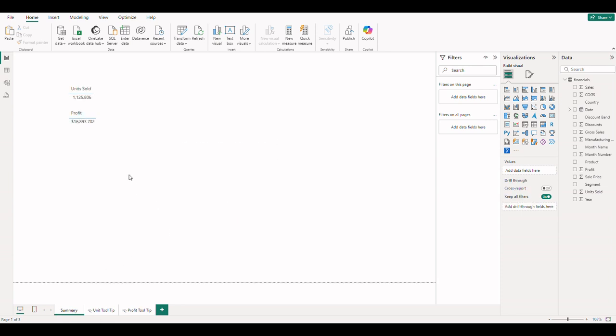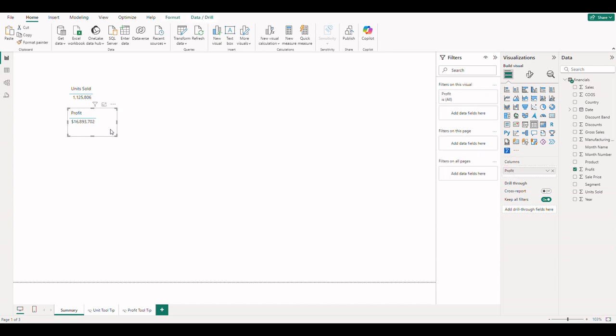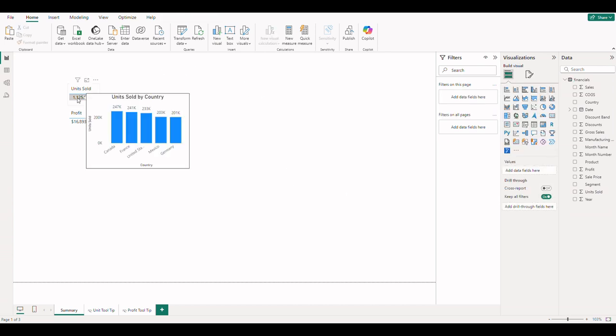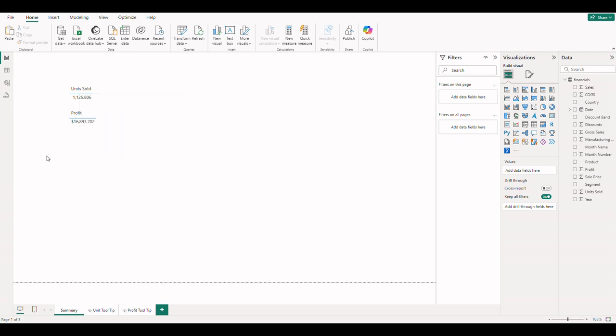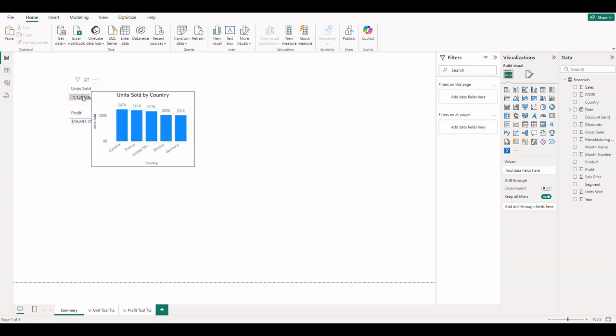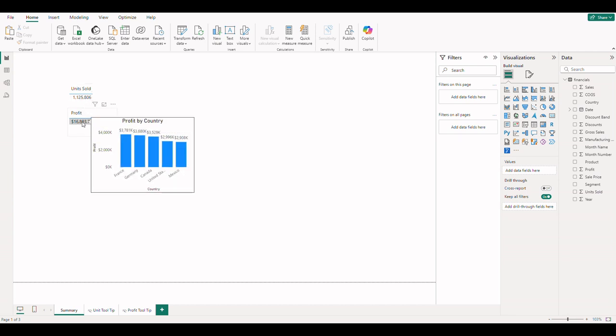Now when we go back to summary, it's not going to show it because we need to tell it what to point to. So we go back to visualizations. General tooltips is on, but you're looking at the unit tooltip page. We now want it to look at the profit tooltip page. Once we do that, units sold, we've got a tooltip breakdown there showing that Canada has sold the most amount of units. Has Canada got the most amount of profit? No, it's actually third. France has the most amount of profit, or the highest share of profit, but only second in sales. Germany has sold the least amount of units, but it's actually made the second largest amount of profit.